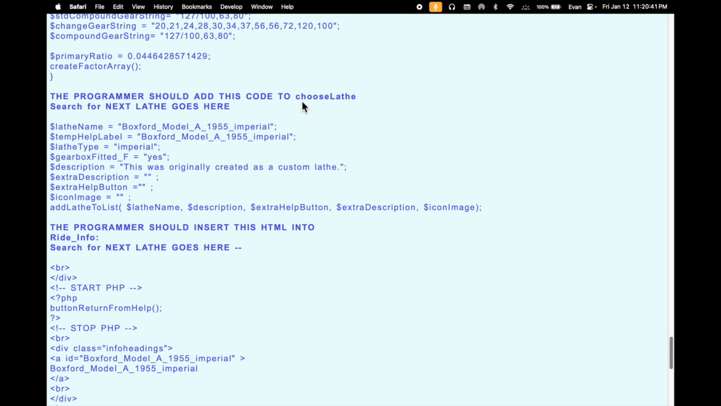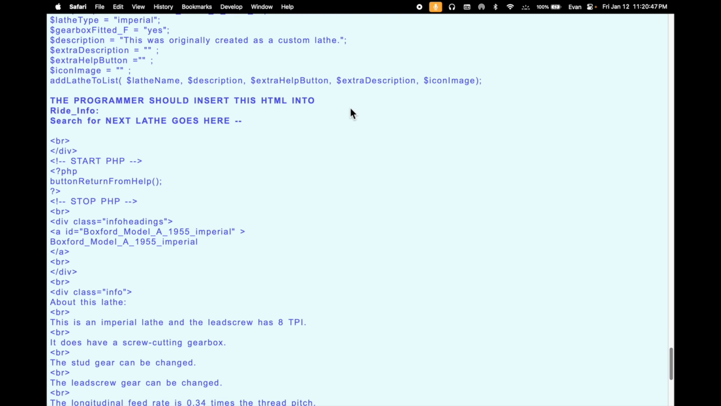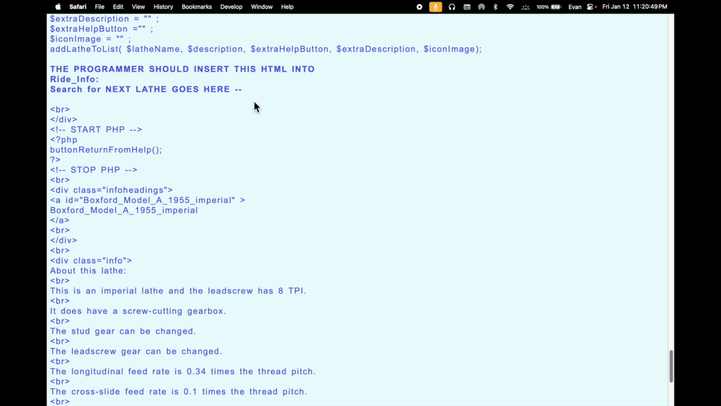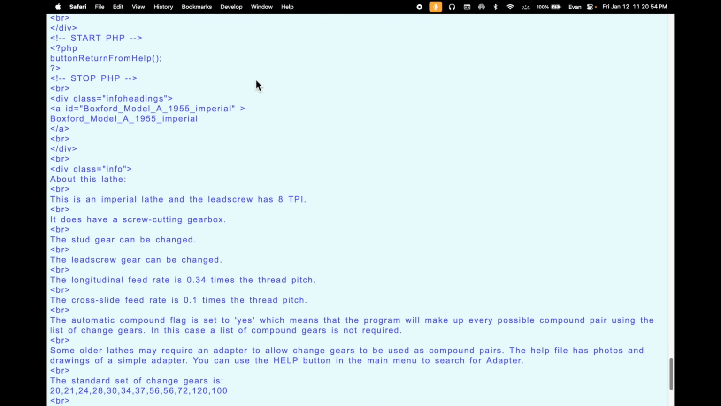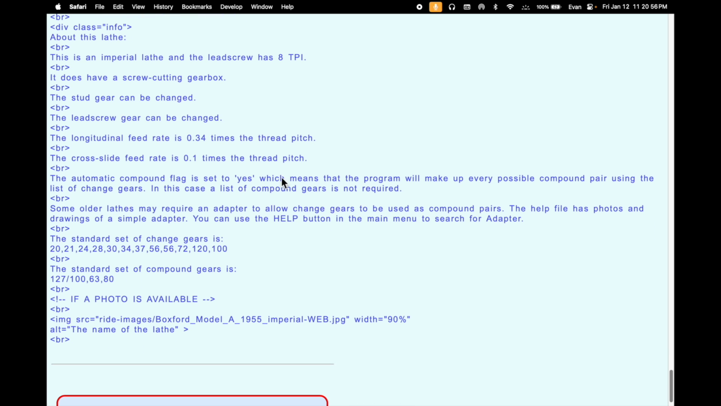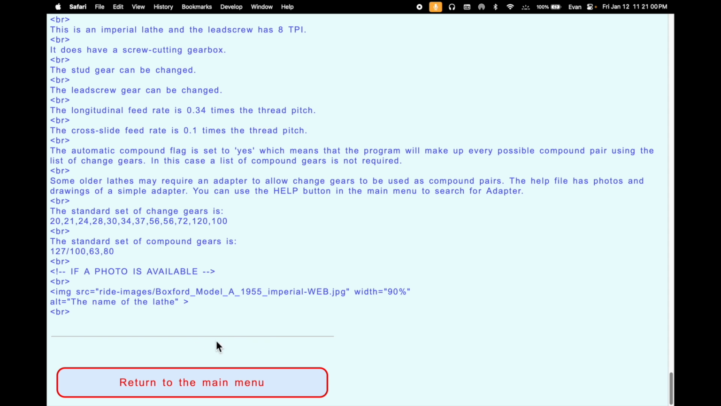This is the part that goes in the choose lathe list, so it'll appear on the list. And finally, we've got some HTML which is pasted into the help file. So when you click the help button, you've got some information. And it's just put in a little bit of basic information that the program knows about this lathe. And that's it, you're finished.